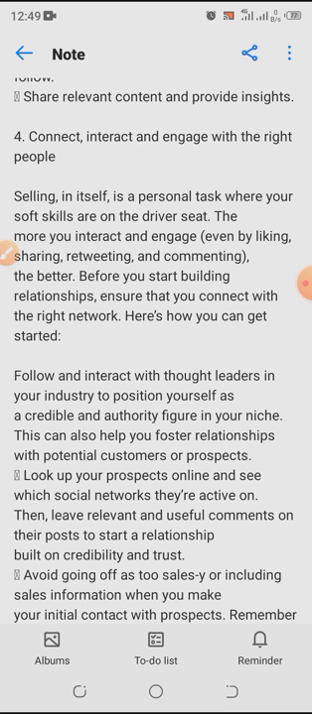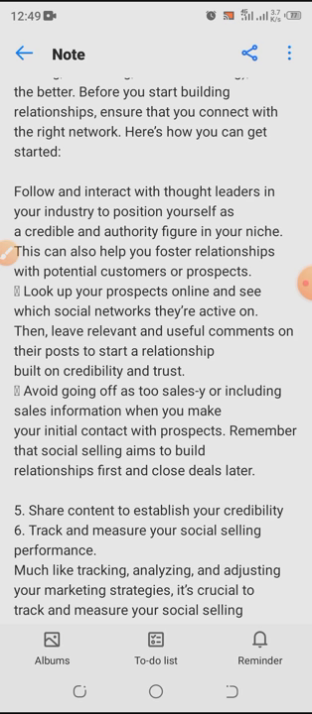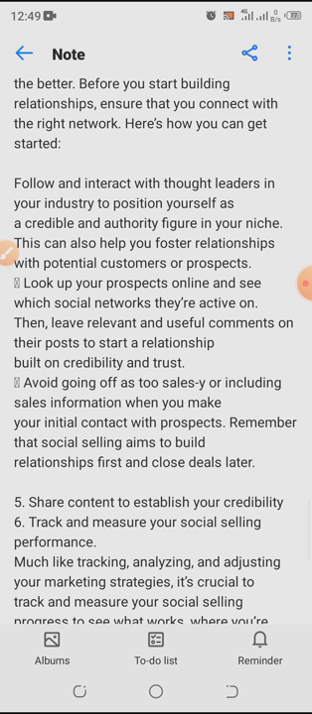So these are the ways you can actually do that. Then the next one is to follow and interact with thought leaders in your industry to position yourself as a credibility and authority figure in your niche.